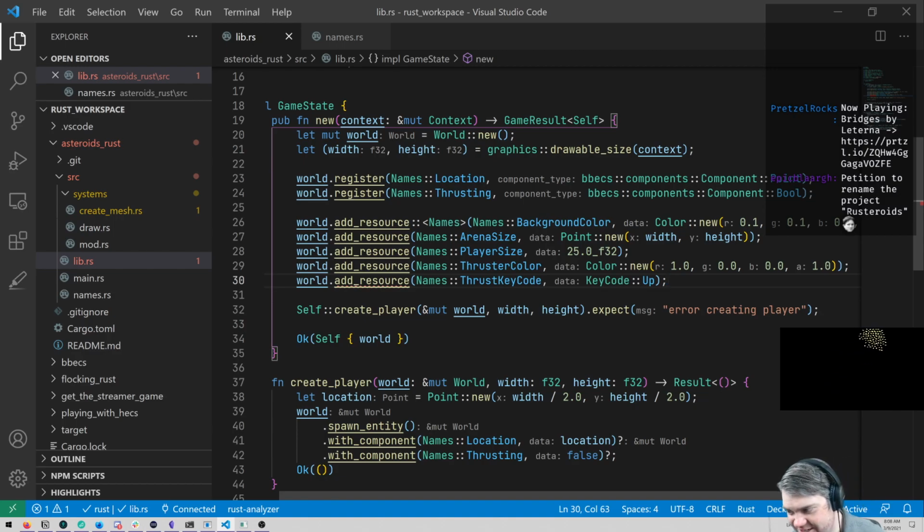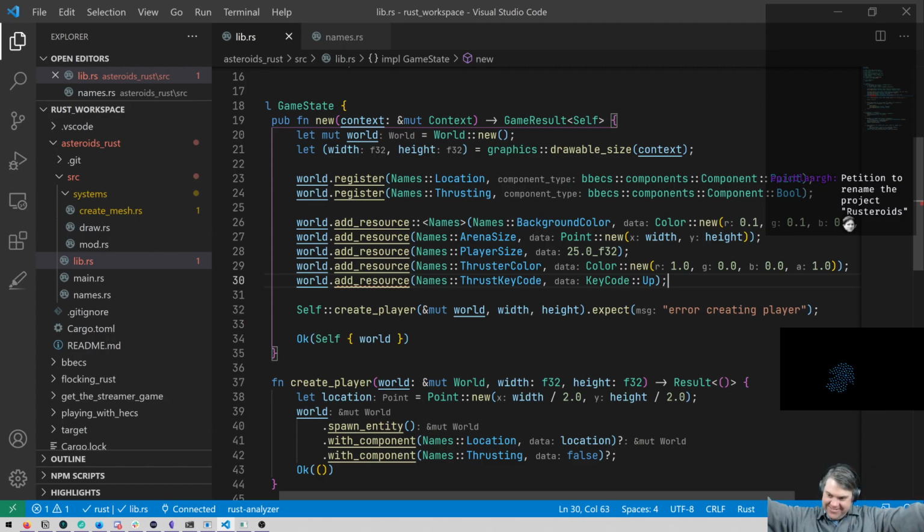Petition to rename the project Asteroids. Oh, I was thinking initially of doing Rusty Asteroids, but that could be good. Maybe what I'll do is have the title of the game be different. But I think I'm going to keep the repo the same. But I want to change that now.